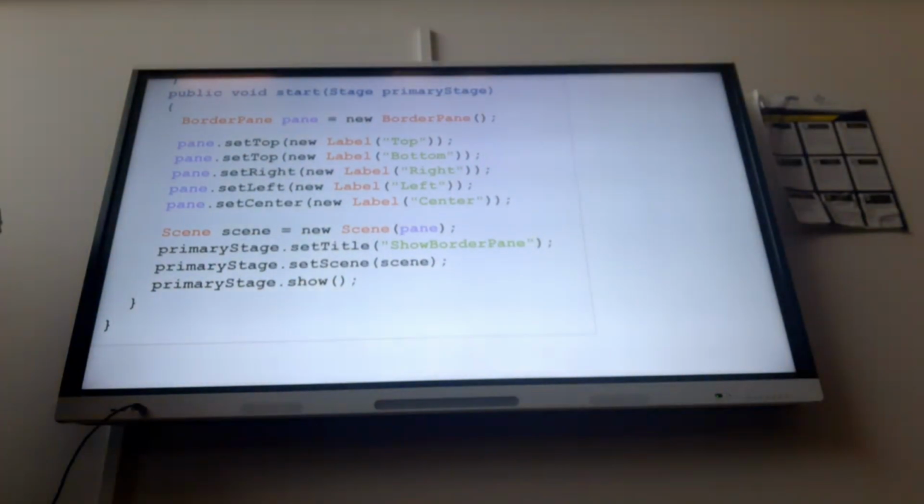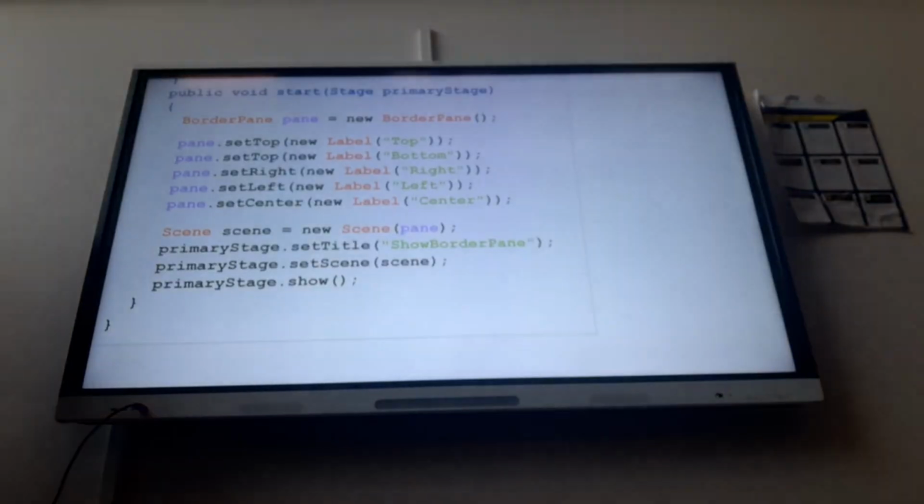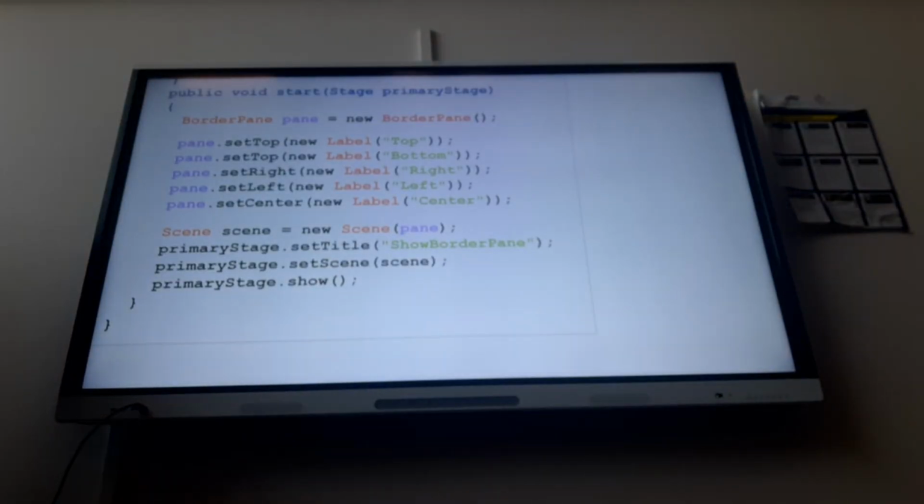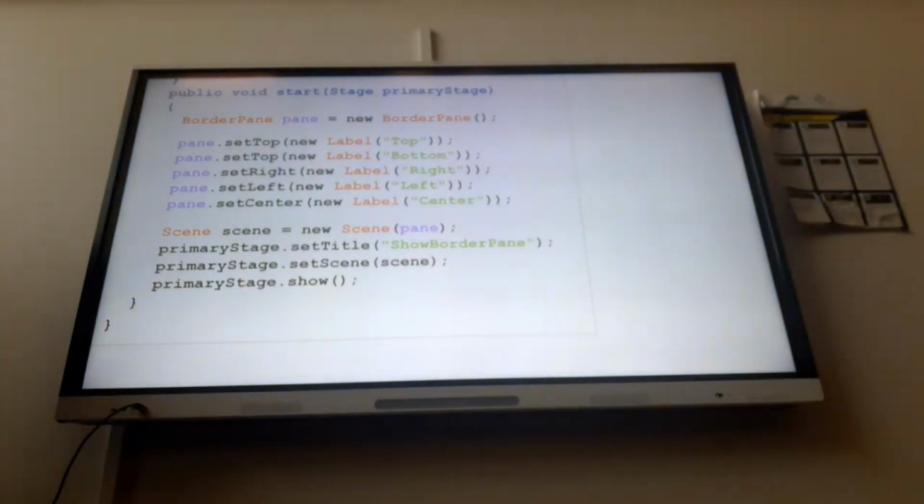So who's saying next to each other? Who's saying below each other? Who's saying on top of each other? Who's saying only top? Who's saying only bottom? This is only bottom.